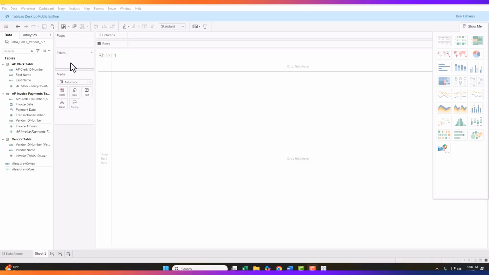Filters, if we want to control what data appears and narrow it down within the visual, that's where we'll put things into the filter shelf. The pages shelf lets us break a visual into multiple views by a field. This is less commonly used, and we won't actually get into that in this lab. This space is called the view area. This is the main canvas where our different charts or visuals will appear. And then finally, this panel over here is called the Show Me panel.